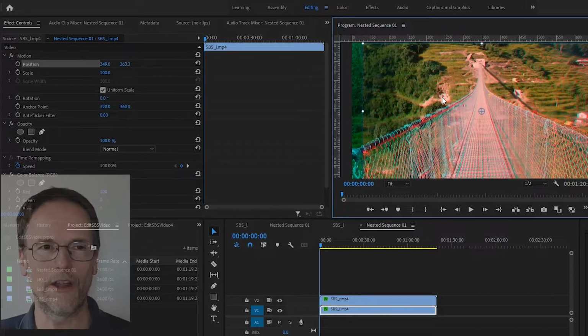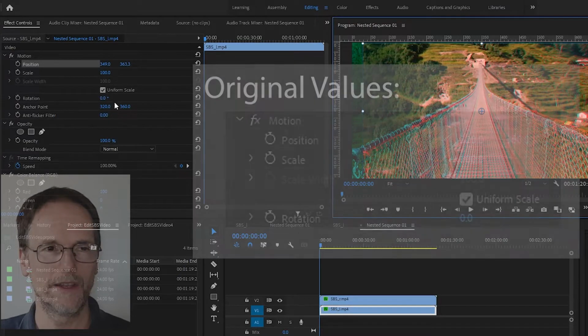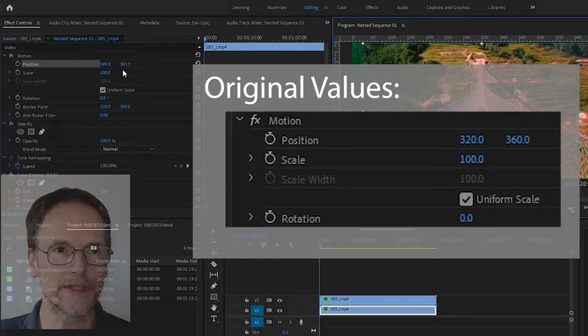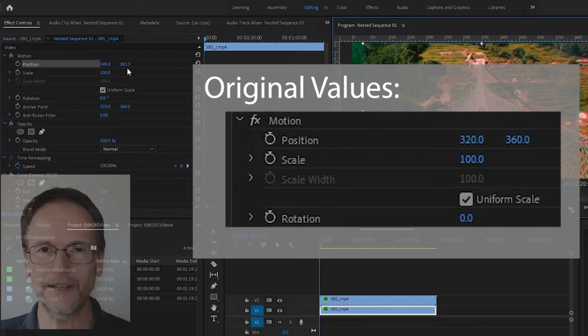I would say our alignment is done. Now let's compare that with the values that we had before. We actually have a rotation of 0, perfect. We have a scale of 100, perfect. Trust me, I didn't do that deliberately, it actually worked. And this one here was 360, and now we have 363.3, so that's slightly out on the vertical.